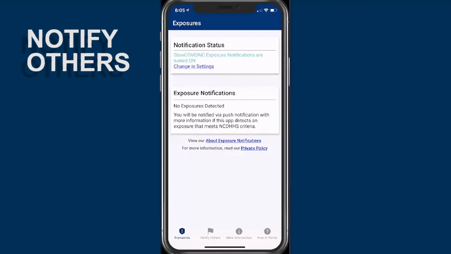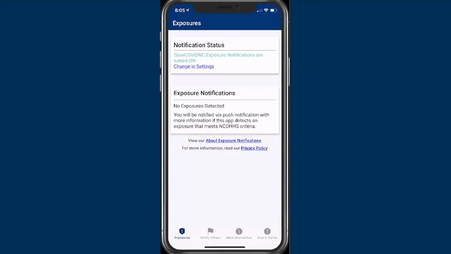Let us now assume the individual has just received the results back from their COVID-19 test and has learned that they tested positive. Wanting to ensure they help keep their family and friends safe, as well as others in their community that they may have come into contact with, they want to notify others so they can be aware they might be at risk. To begin the process, we click on the Notify Others icon in the bottom menu bar.